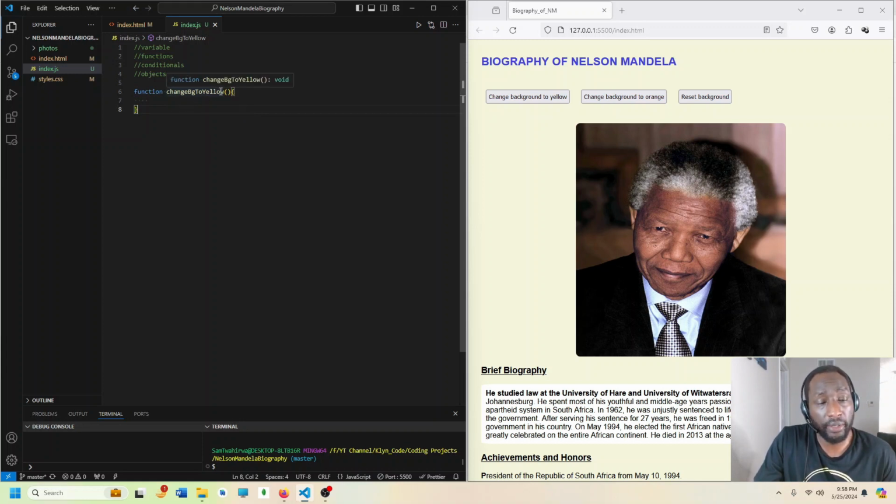So when I click here, it shows me function, and then it shows a void. Void means it's returning nothing. Currently, there's no return statement in this function, so it is void. That's functionality that is inbuilt in VS Code that shows you that. So this is my function that is going to change the background color to yellow.